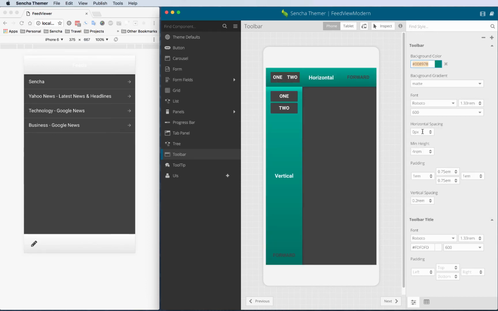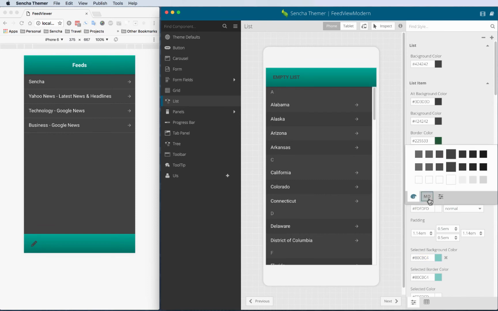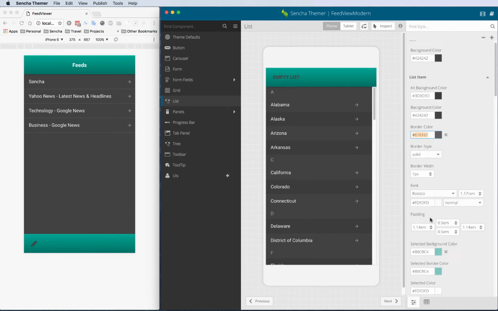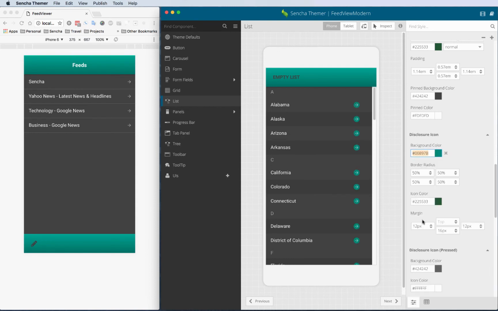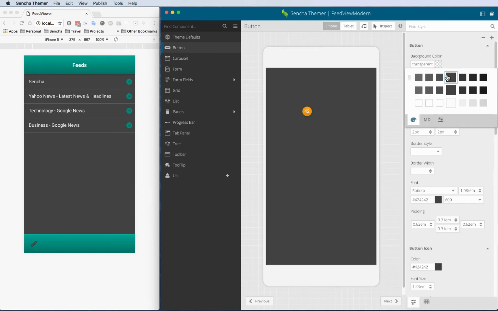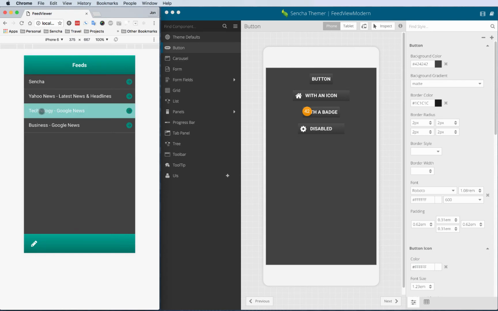I'll use a teal color to contrast against the gray, setting that up in a few different controls used by my app. After changing just a few settings, I have a fully functional theme for my app.